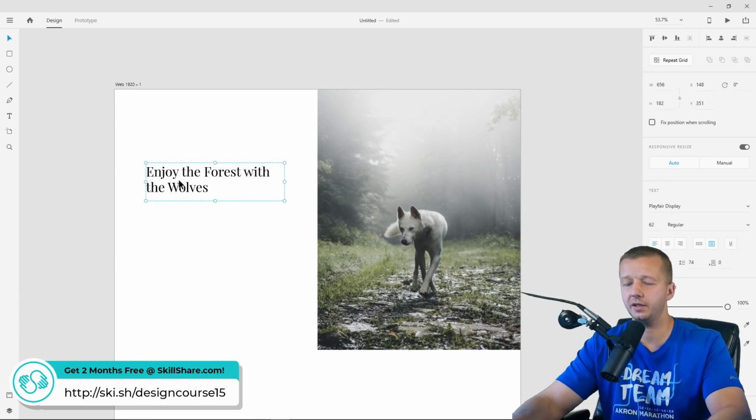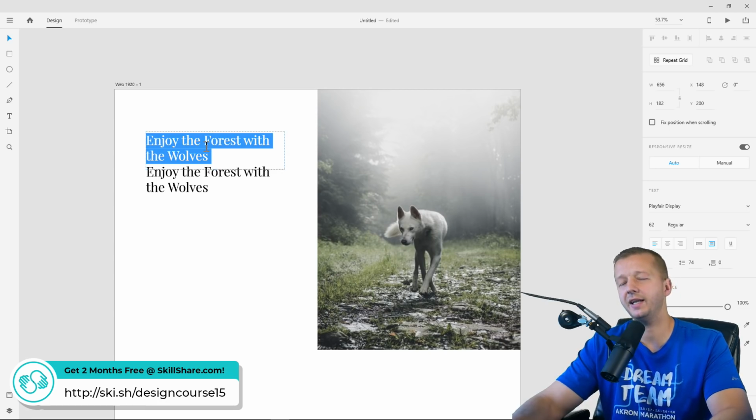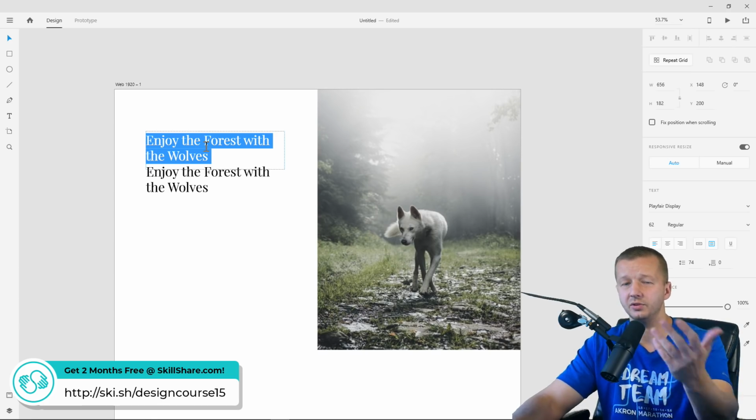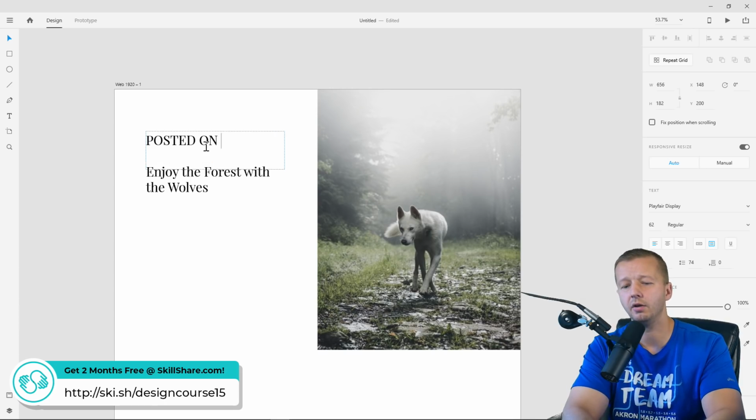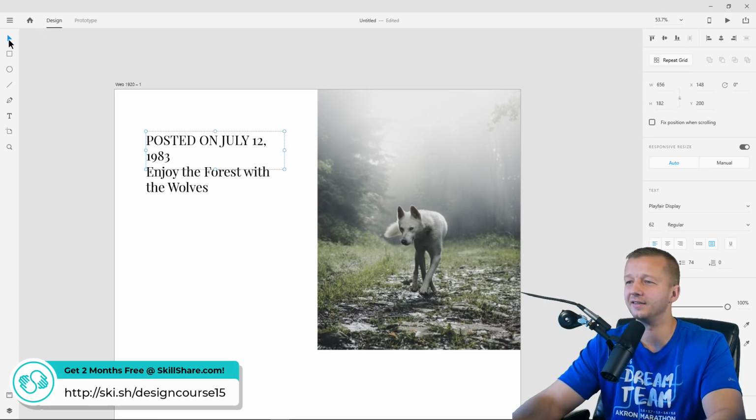So for instance, let's take this. I'm going to duplicate it with Control D, and let's say up here we're going to put a subheading, and the subheading doesn't necessarily have to be a typical subheading. It could be like the date it was posted. I'll just say posted on July 12th, 1983. That's ridiculous. That's my birthday, by the way.